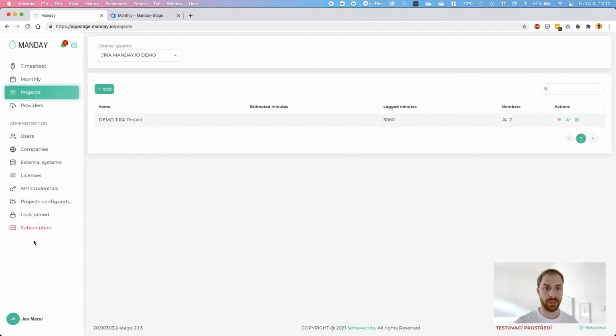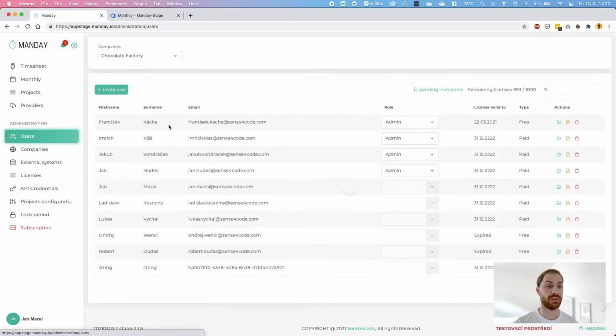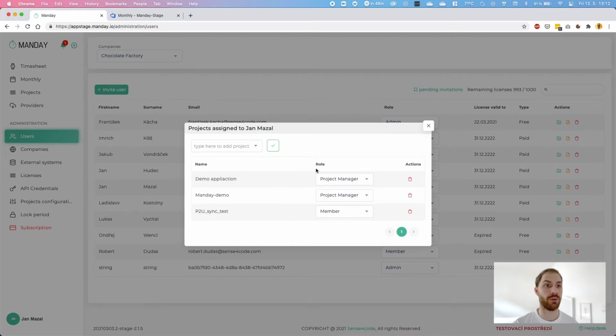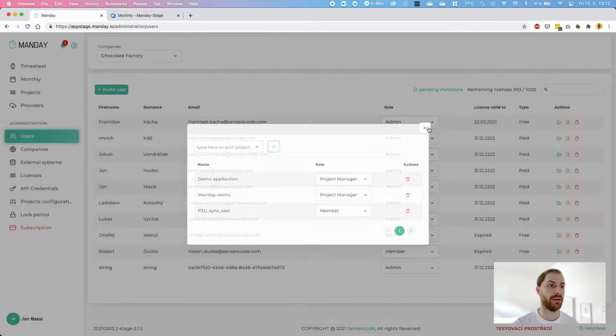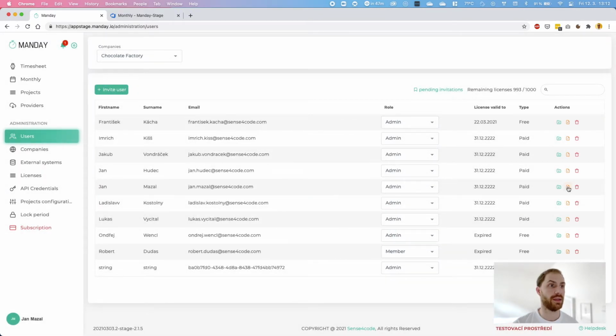If I'm a team admin, I can see the administration menu on the left where I can manage users, licenses, configure projects, and so on. So in the user section, you can change the team member roles, assign them licenses, and assign them to individual projects and change their roles the same way as I could see in the projects part. Now I removed myself the license and I can edit again, and I can remove the whole user.